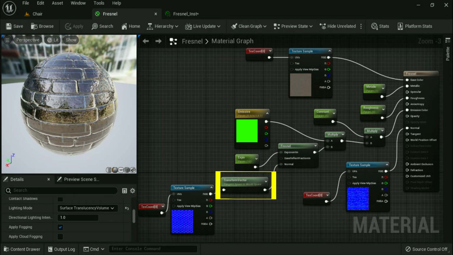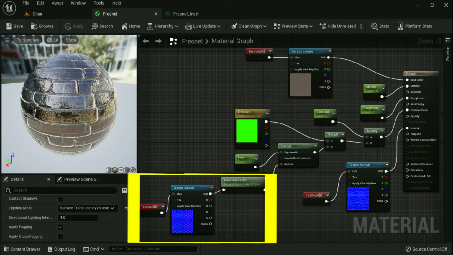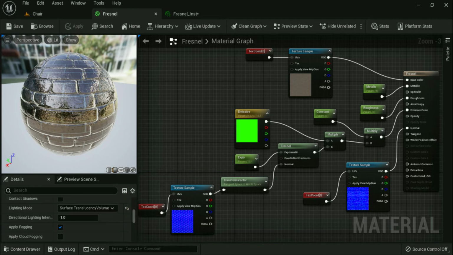Next, search for a transform expression node in the palette and add it to the material graph. Make sure that it is set to transform from tangent to world space. Now connect the old normal map texture node into the input of the transform node and connect its output into the normal input on the Fresnel node, and when completed, your material should look something like this. Notice how the bricks look like they have nothing to do with the Fresnel.